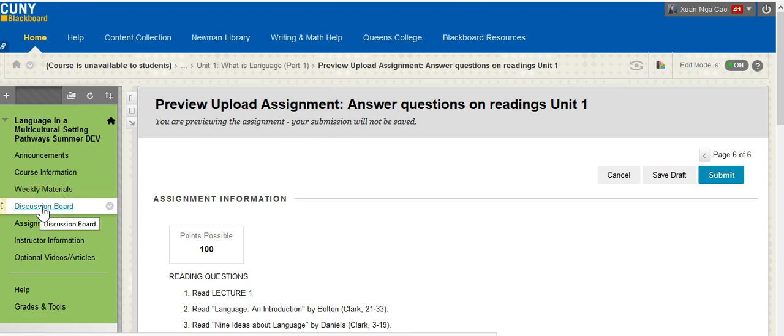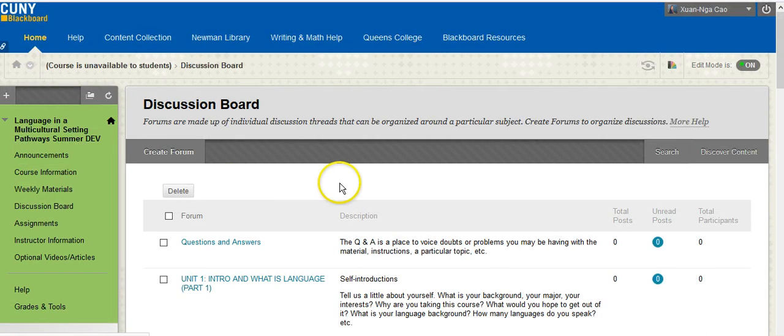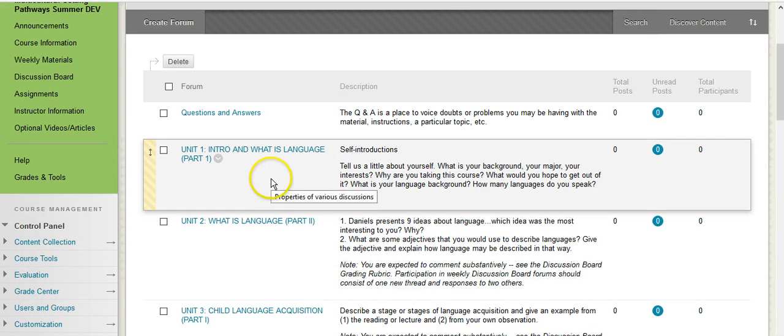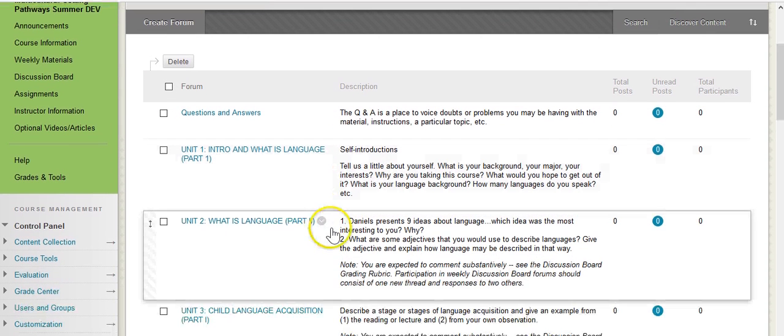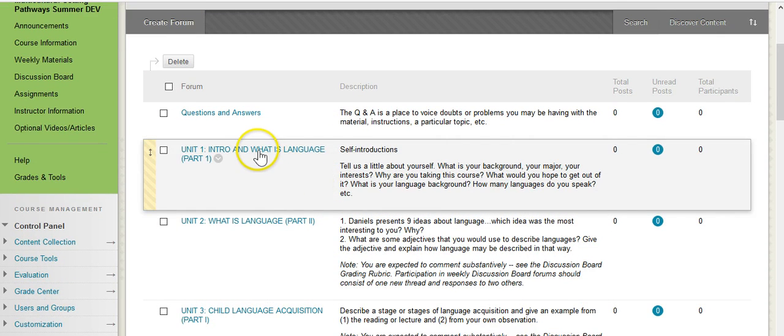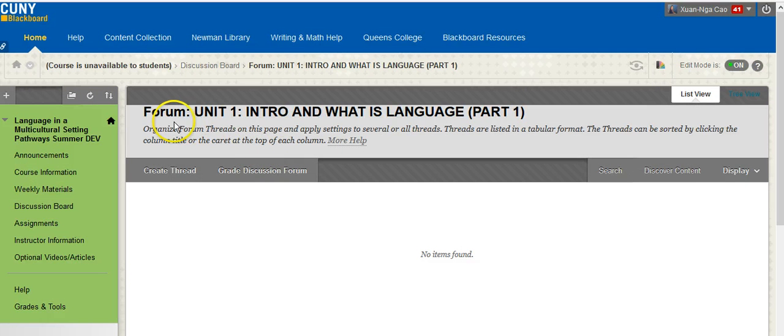Then you will have the discussion board. So here's the discussion board. On the discussion board you have one forum for each unit. To post, you just have to click on the unit, create a thread, and then post your answer.